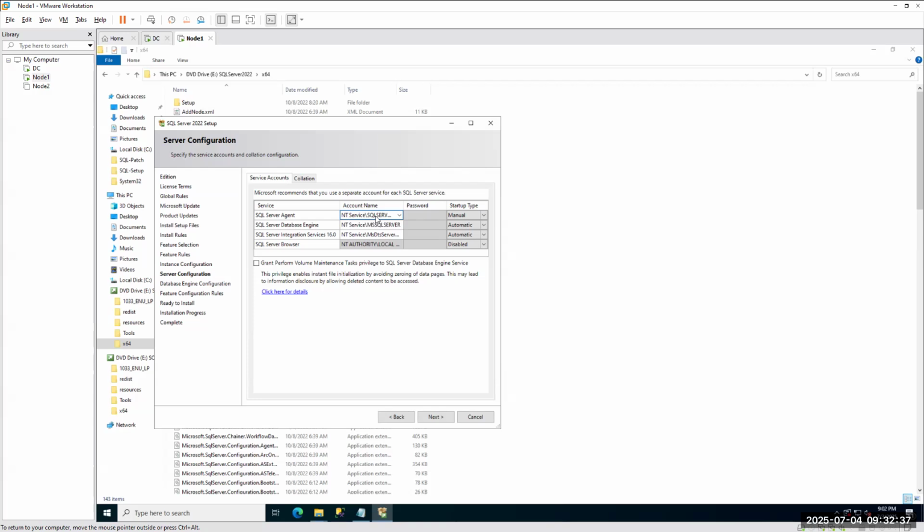Again, I tell you, sir, once you complete the installation and hand it over to the application team to start using this SQL, if you want to change the service account, you need downtime. You need to restart the SQL Server. So better when you are installing SQL Server, provide the service account, sir.